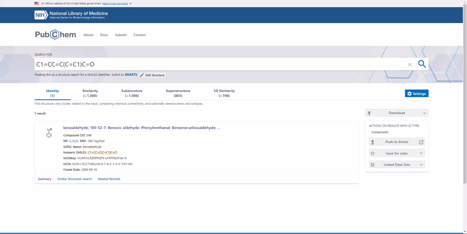Now I see the PubChem results page. In the search bar, my search has been converted to the SMILES string. I see one result for benzaldehyde.